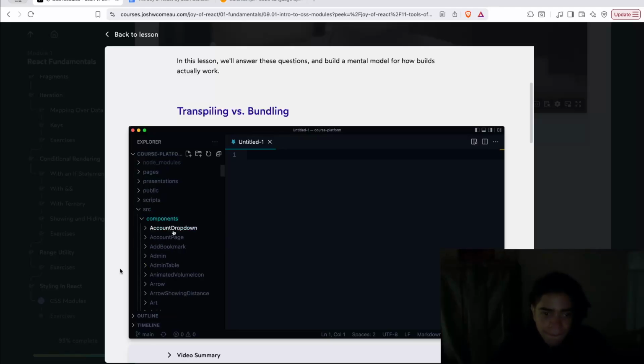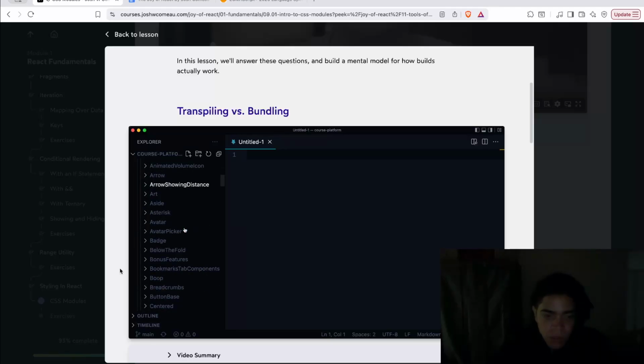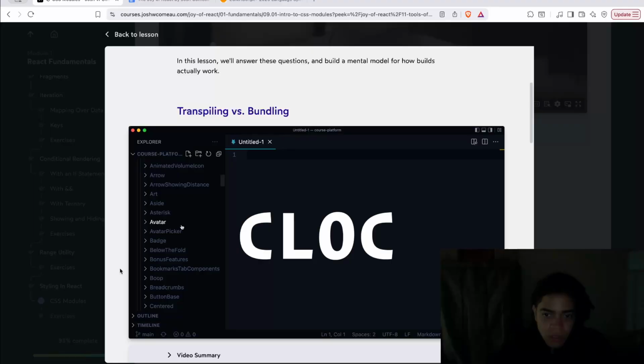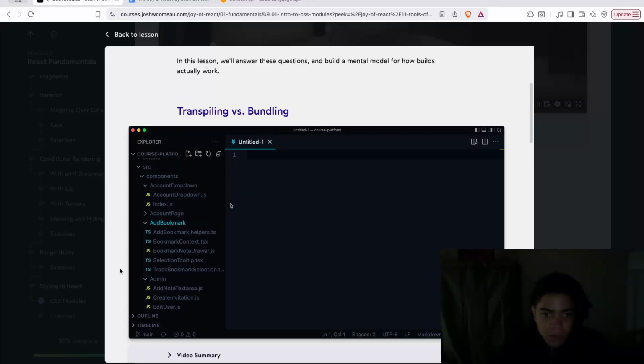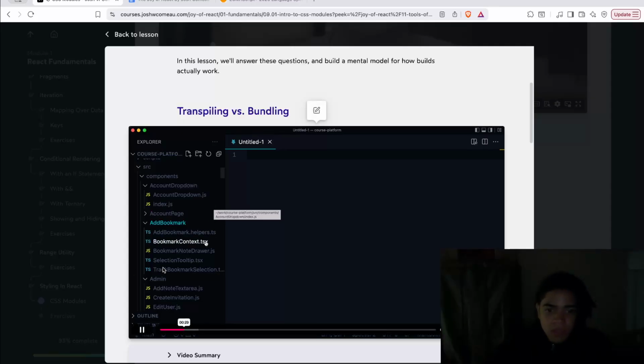Just for fun, I decided to count. I used a command line utility called cloc, C-L-O-C, and it informed me that I had about, I think it was, 800 files of JavaScript and TypeScript in this code base, which isn't a ton, right? I've worked on much larger code bases that had many thousands of JavaScript files, but it's quite a few, right?